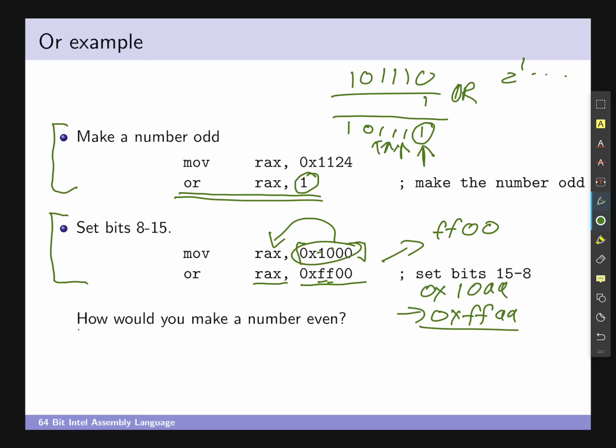Okay, now just a little bit of homework for you to ponder, and I want you to try and figure out how I would actually be able to make a number even. Okay, how, if I was given an arbitrary number, how would I ensure it was even?